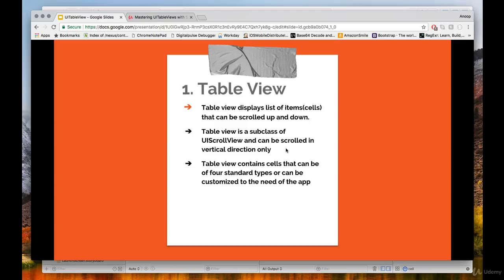Now if you're looking for multiple directions, either vertical or horizontal, then that is a UICollectionView, and that's a topic for a whole other series that we can talk about in detail. But this particular series is about UITableViews. So we're only going to be seeing UITableViews and various different ways to create UITableViews.